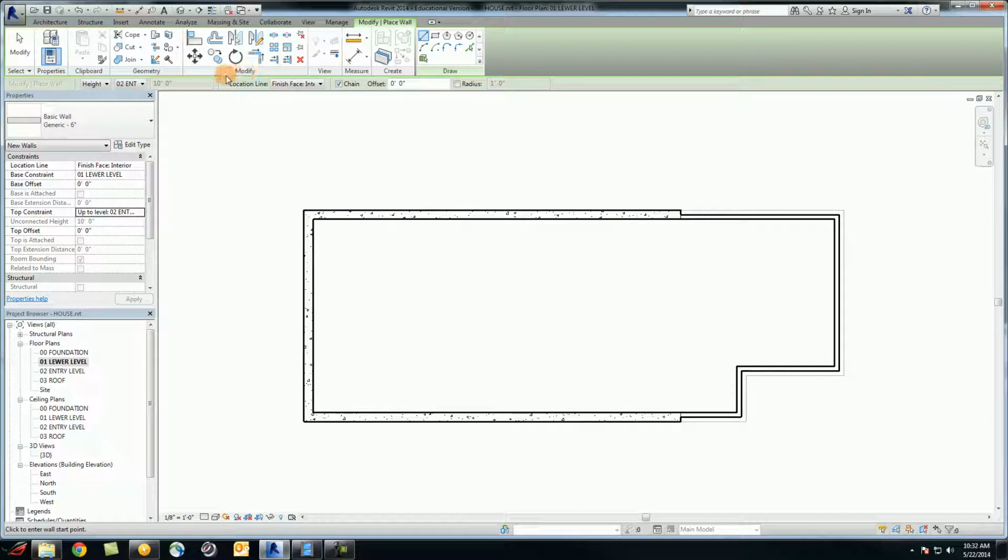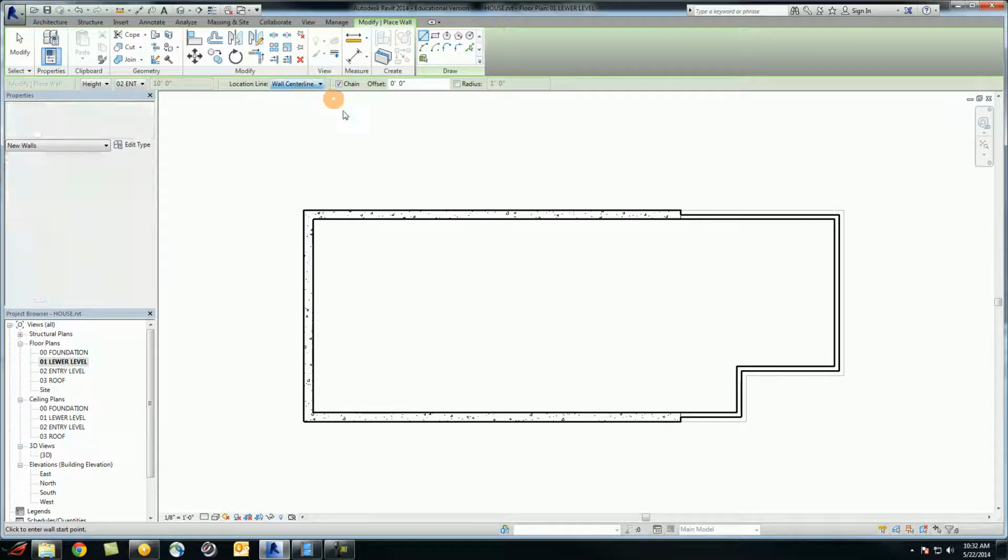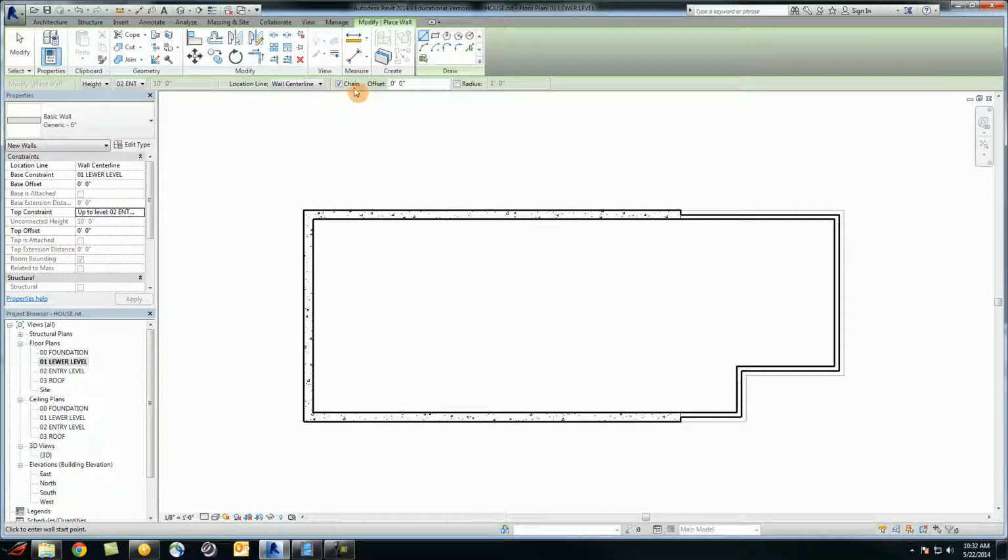Alright, and for the location line, we can use a center line again, a wall center line, and you can either keep chain checked or uncheck it. It doesn't matter that much for interior walls. Because we do not have any dimensions to follow for interior walls in this project, we just eyeball them. And the first wall will go about 26 feet from the west wall.